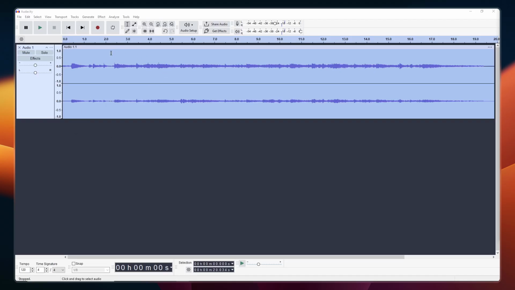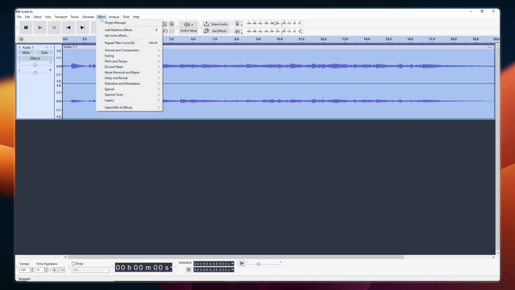Next, direct your attention to the top toolbar of the Audacity interface. You'll see several menu options there. Click on the one labeled Effect. This menu contains all the audio processing tools you'll need to clean up your sound. The Effect menu is where Audacity stores its powerful audio editing features, and it's essential for removing unwanted background noise like wind. After clicking Effect, a drop-down menu will appear with various options.